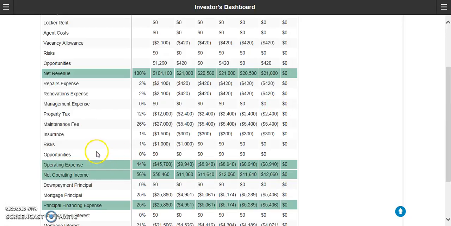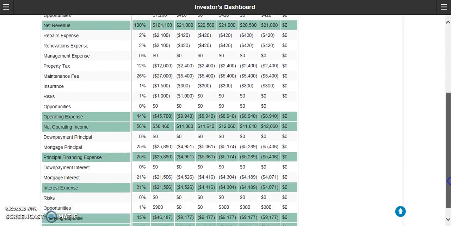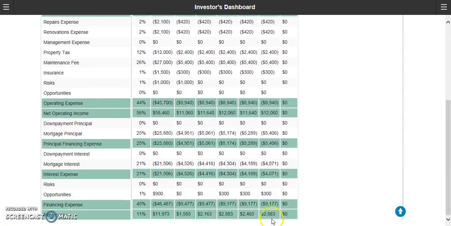On the operating expense side, we have a risk of $1,000 to repair the door, happened in 2016. So we have additional cost. And for financing expenses, we have opportunities of $300 happened during the last 3 years of our project. Total is $900 savings.